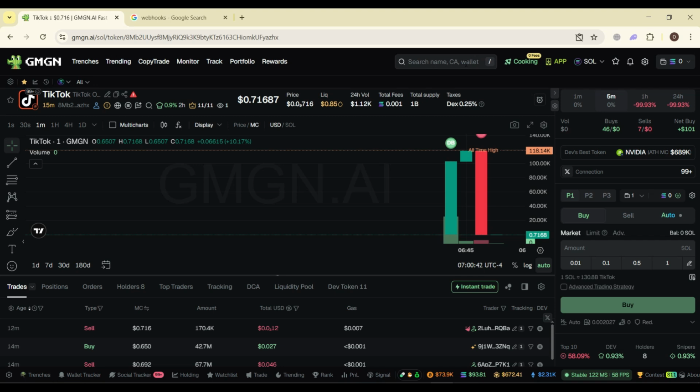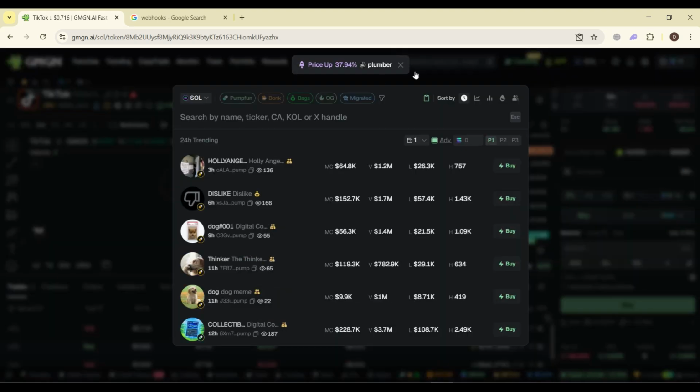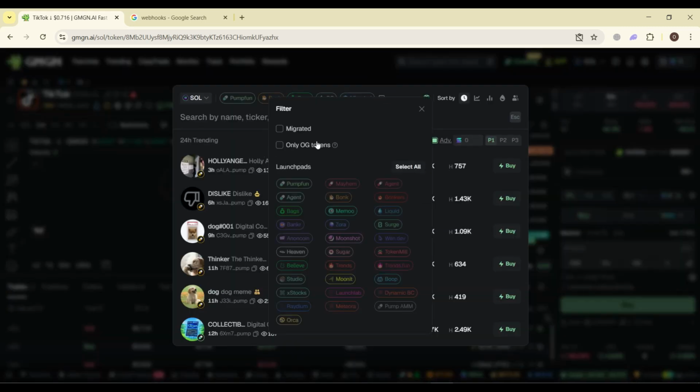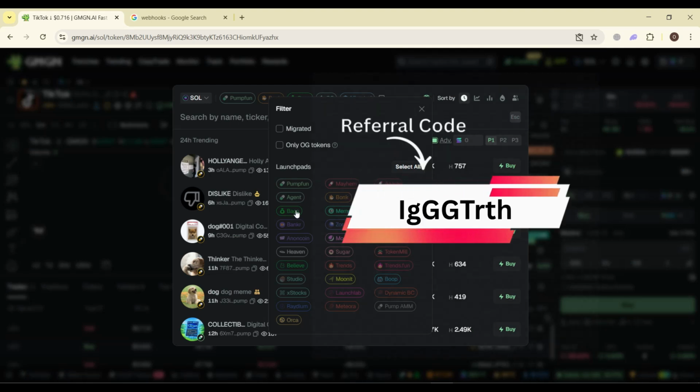So you have to go to this search bar here. Okay, and you can check for the filter section here by tapping this filter button, and then you can select the type of coin that you want to check. If you want to find only migrated ones or only OG tokens, you can select any of them, and you can select all these coins.